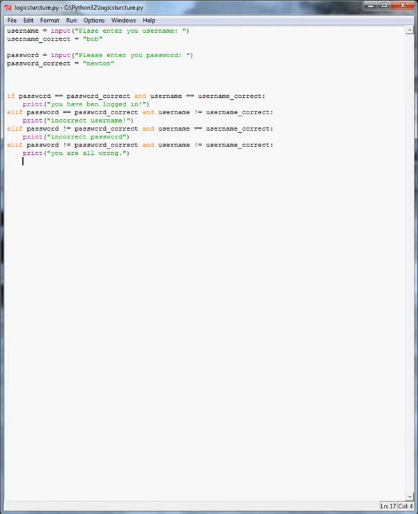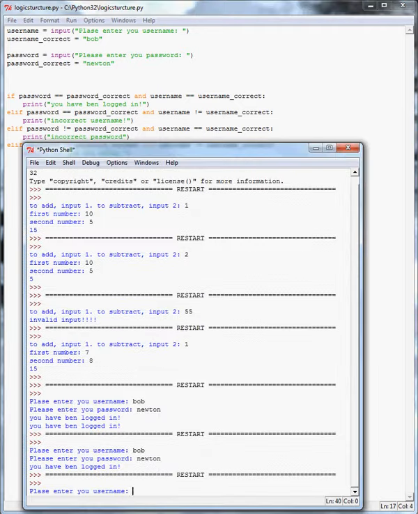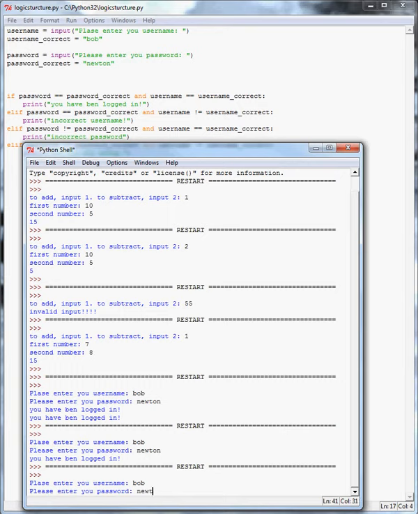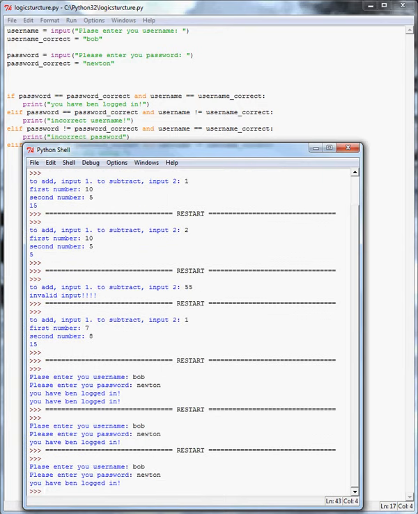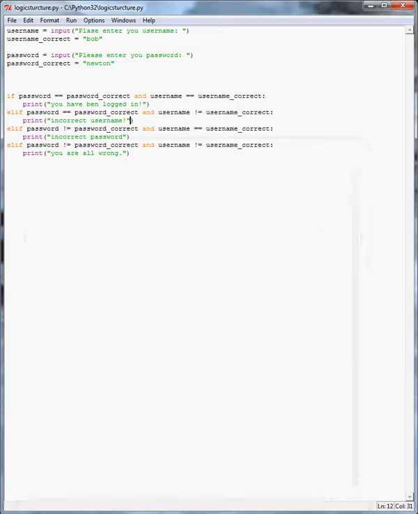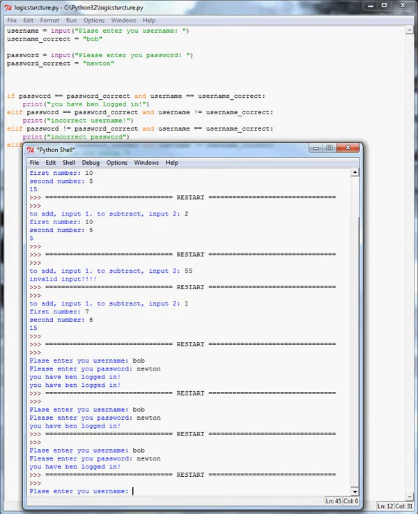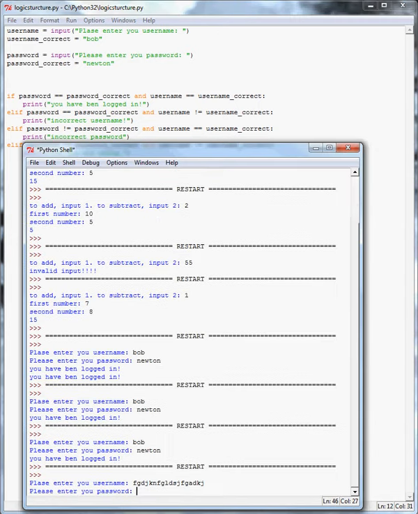Now, let's just execute this a couple of times to see what this does. Please enter your username. Let's start off by giving the correct username and the correct password. Yep, we have been logged in. Let's go one more time. This time, we're going to enter the wrong username and the wrong password.